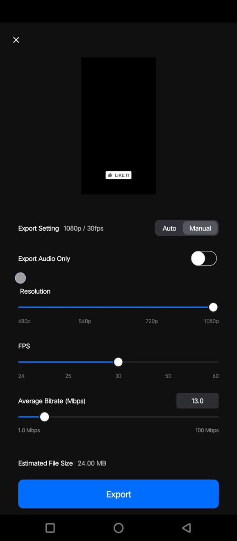So for the resolution, you can just set it to 1080p, or if your device supports it, you can set it to 2K or 4K for best quality. And for the frame rate, you can choose between 30 fps or 60 fps for smoother playback. And for the bitrate, in here you can just set it from 16 megabytes per second to 50 megabytes per second. And for the format, you can just adjust it to MP4, the most compatible format.